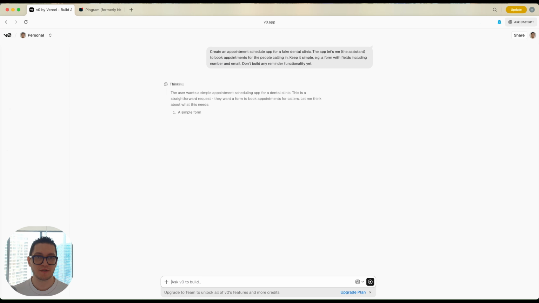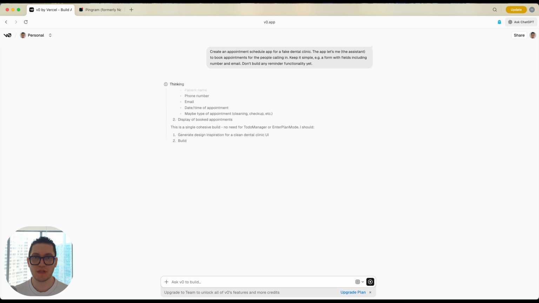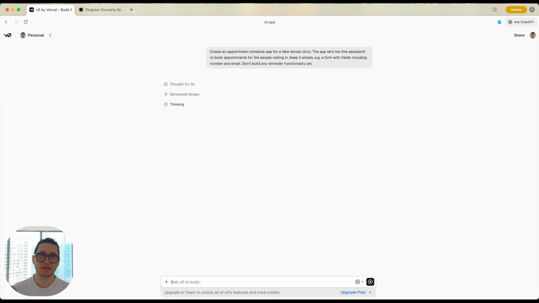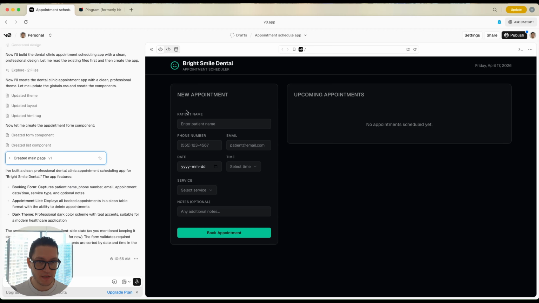So I've asked V0 to create a simple appointment schedule app for a fake dental clinic. I really just need a form where I can put in like the patient name and whatever, get their number, get their email, and then use that for sending and receiving SMS. Here it is. So let's go ahead, test this out.